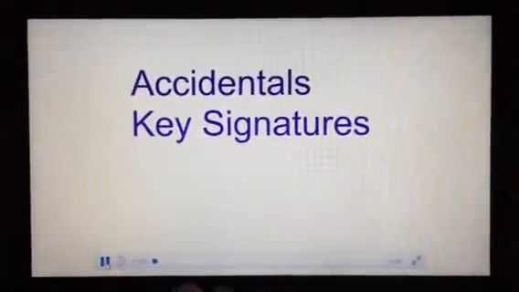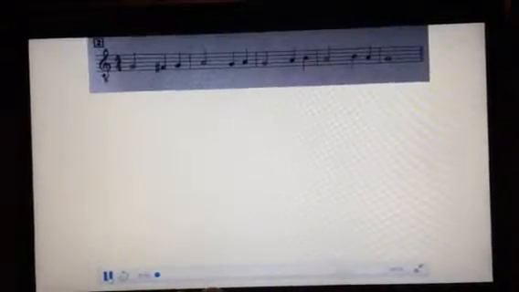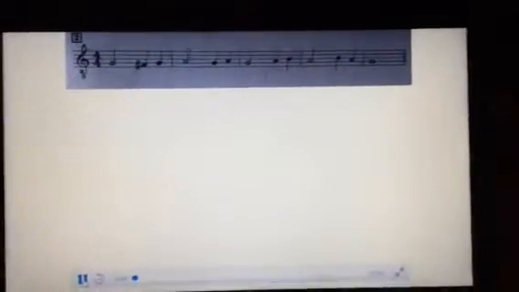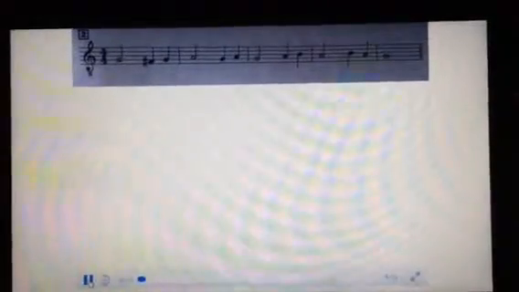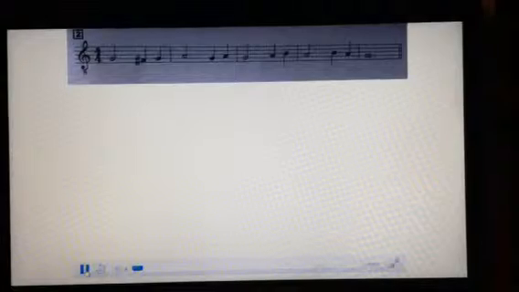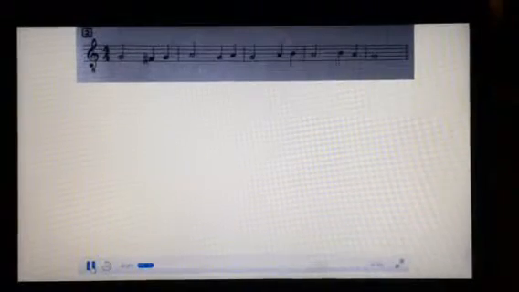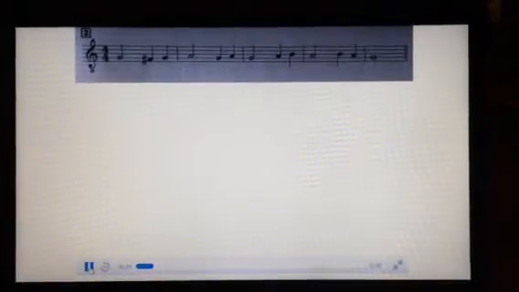Today's topic: accidentals and key signatures. Do you find it a little annoying or distracting that you have to write an F sharp every single time when you are writing, or maybe when you're sight reading in the key of G? Well, the powers that be in the music world have a solution for you. But first, let us review.